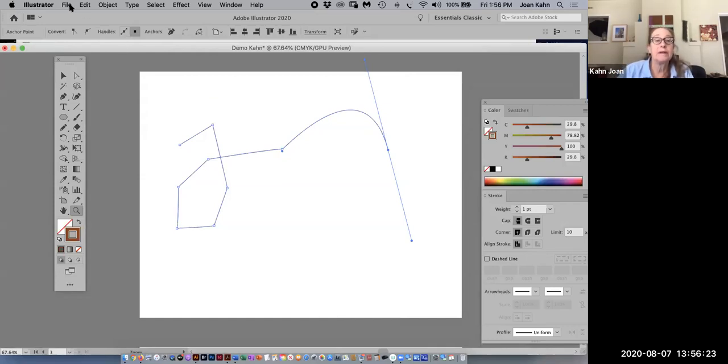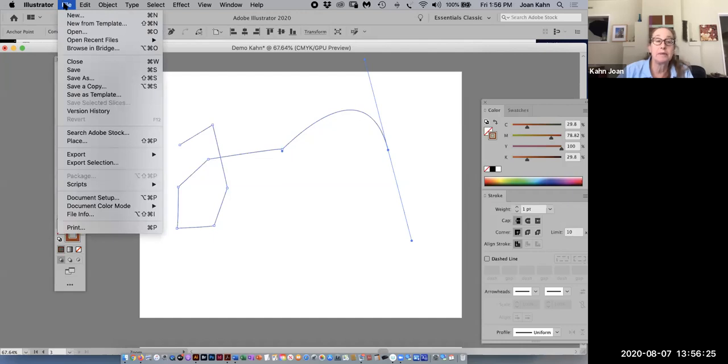So in File, you have File New, Open, Close, Save, Save As. You should know what those mean. It was recommended that you know how to use a computer to be in this class. In Illustrator, Place is an important command because that's how you place a pixel image. And we will be placing pixel images, JPEG, on the bottom layer often, and then tracing over it for placement of shapes.